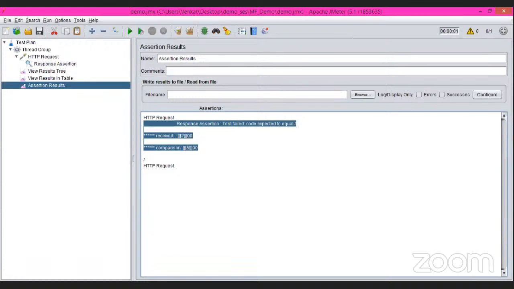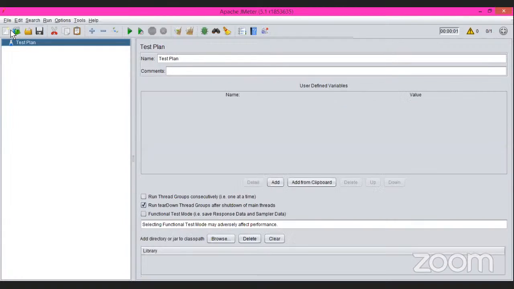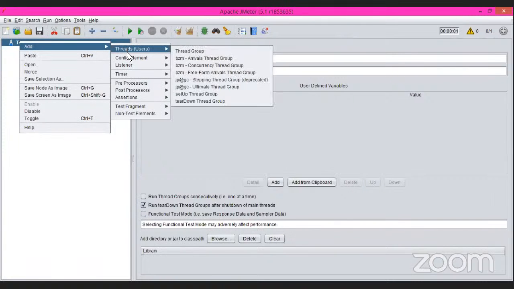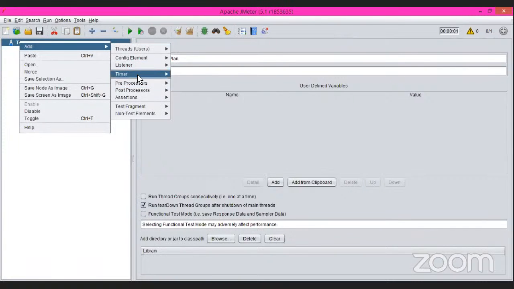Then moving on, I have a better item to show you, which is record and playback in JMeter. So I'll save this test and create a fresh test. So I have my brand new JMeter now. So this is what I'm going to do. I'm going to add a recording controller. Add, then go to controllers.